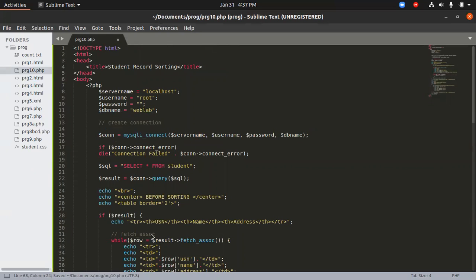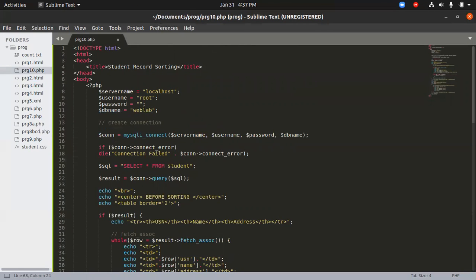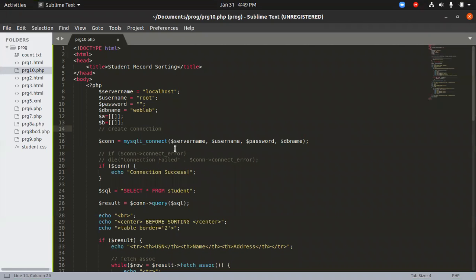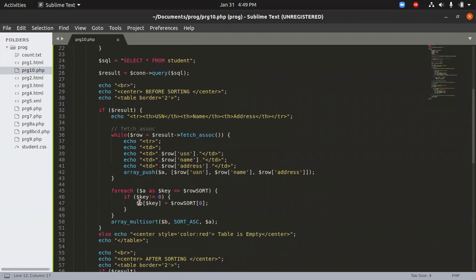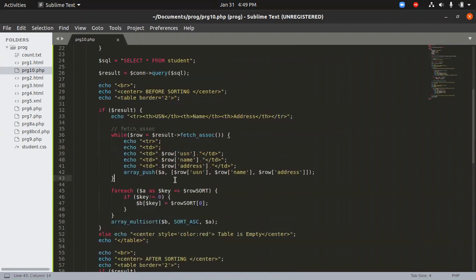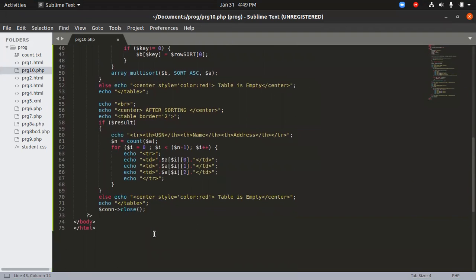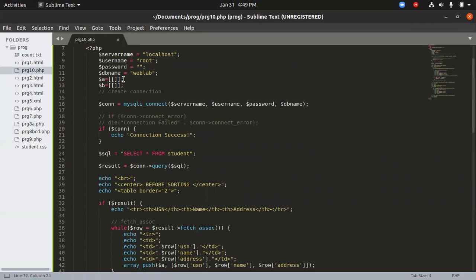Sorry guys, we forgot to create an array here, and that's why we use all these arrays here. You can see an array here which won't initialize. You will get an error if you don't do that. You have to initialize the arrays here. I've initialized a and b. So a will be holding the before, and b will be holding the after one. So we should initialize the arrays here.